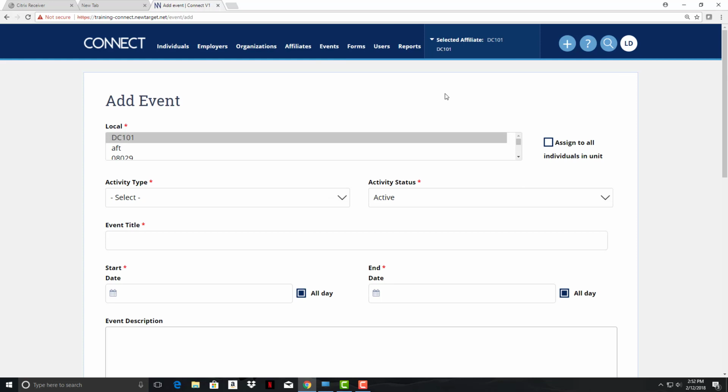The first screen will ask you details about the event. For example, which local or locals do you want to apply this event to? For most users, there will only be the one local that you are associated with. However, a state federation may want to deploy an event to multiple affiliates. Let's go ahead and select our test local DC 101.